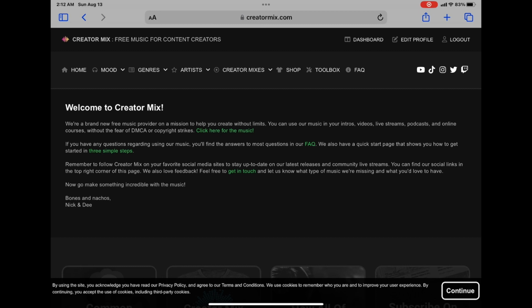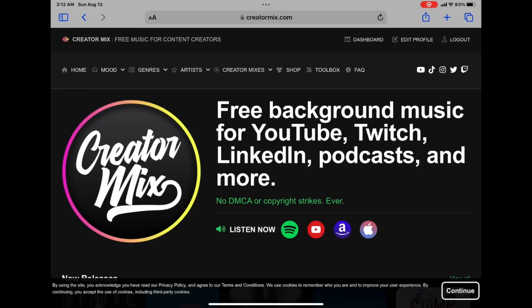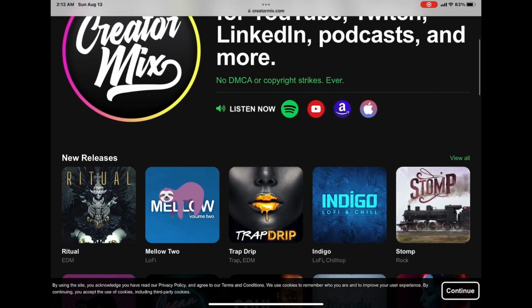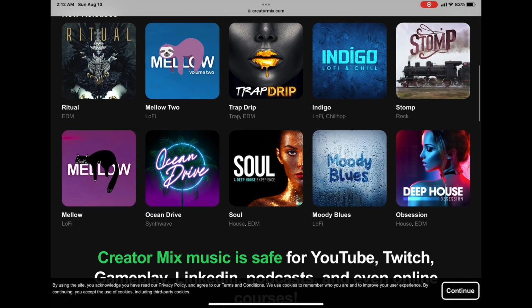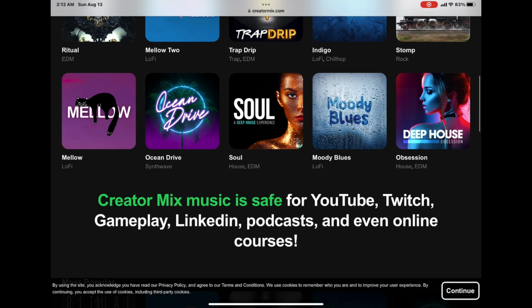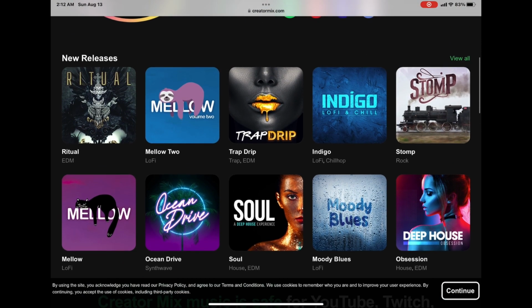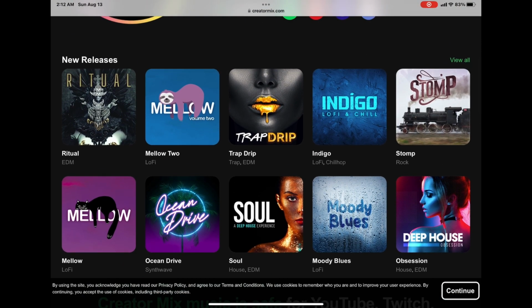Once you sign up and create an account, you'll need to log in. Then you'll see the home page. Scroll down and select one of the many albums that you see. Just select an album by tapping on it. There's many different kinds of music you can use.